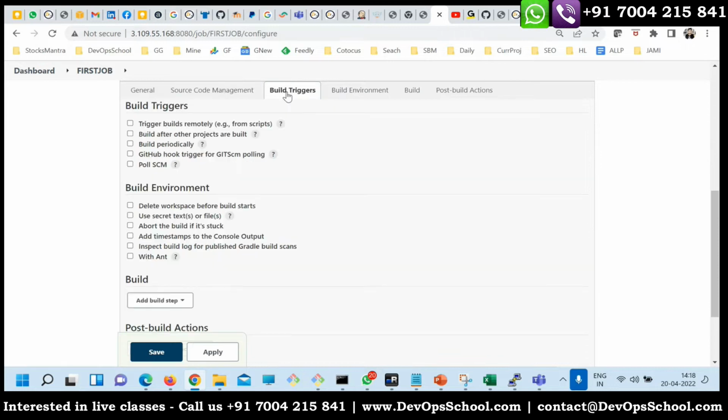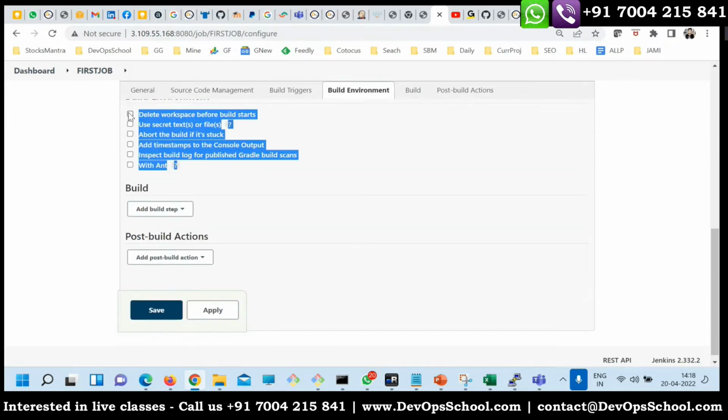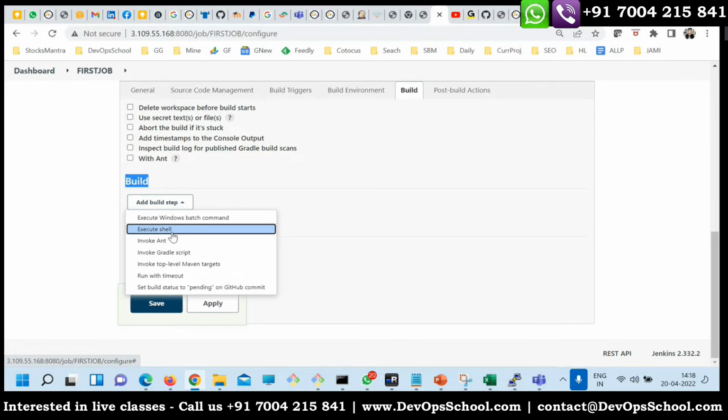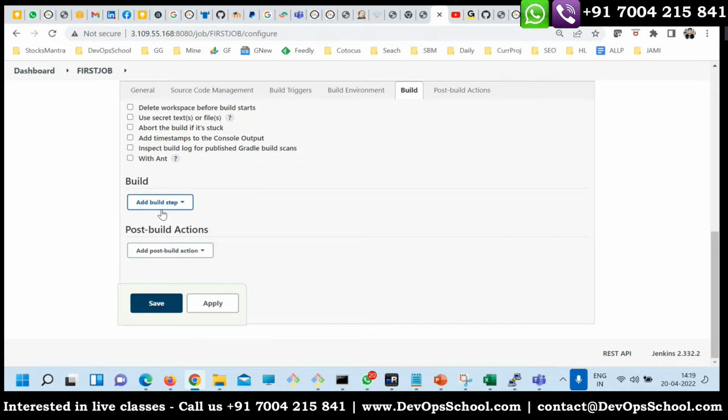General, source code management, build trigger, build environment, build, post build. Under build, shell is there, Windows commands can be executed, and Gradle, Maven. MS build, I cannot find it here. What should I do? Plugin. See, this all has come from the plugin. Understand the concept of Jenkins: every feature is powered by a plugin. Whatever you are seeing has come because you installed the suggested plugins. So if you want more features, install more plugins. Simple.